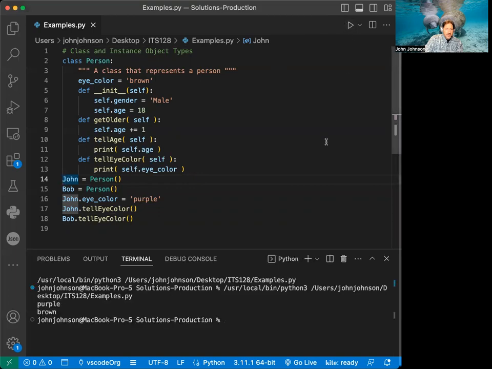So let's go ahead and run this. And we see that we get purple because we just changed John to purple, but then Bob is surprisingly still brown. Why is this? Well, it has to do with the fact that the tell_eye_color is using self here.